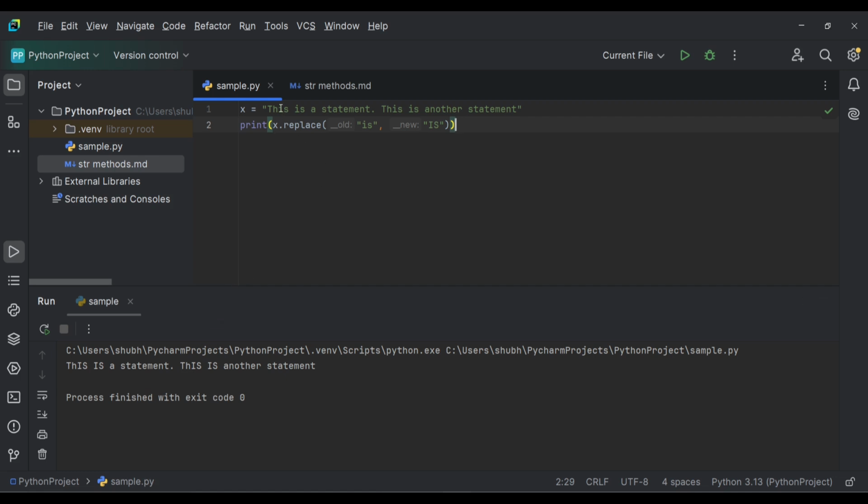Here we can see we have "is" here, which is replaced with capital S. Then we have "is" here as well, which is again replaced with capital S. Then we have "is" here, so these are also replaced. Let's say I want count as 2 only. Let's run. Here we can see the first "is" and second "is" are replaced with capital S, or we can have another string as well.